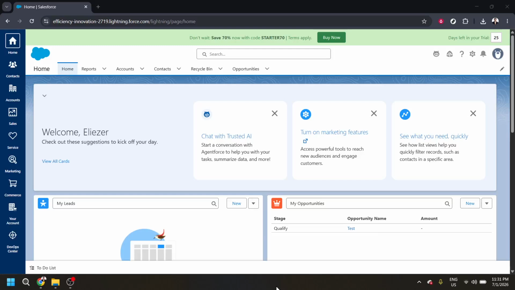Is your Salesforce fiscal year stuck on January, but your company starts in July? Here is how to fix it in under 2 minutes. This is one of those settings that a lot of people don't even know exists, but once you find it, it completely changes how your reports and dashboards line up with your actual business schedule.